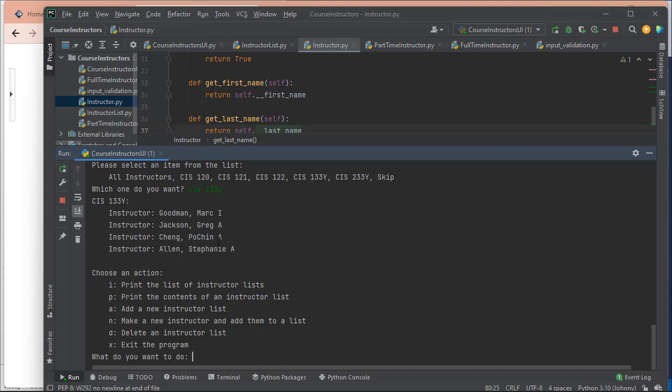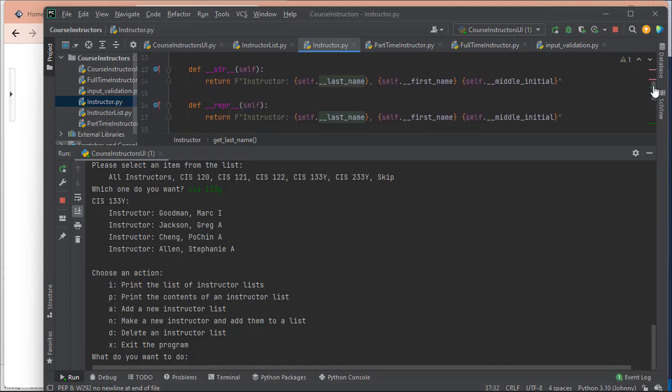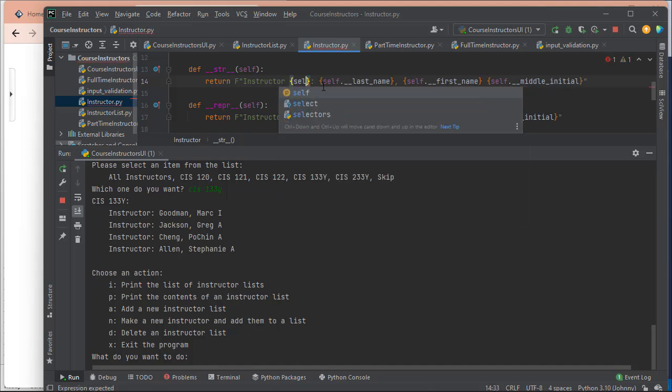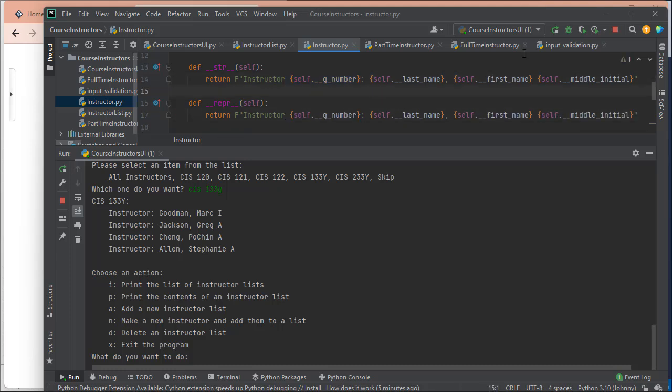And I have no way of looking at the G number right now, so I'll have to actually add that to this display. Actually, let's go ahead and change the string method to include that information. So we're going to do instructor here. We'll do self dot under G number. And we'll do that for both of the methods. Okay, so let's try stop and rerun, stop and rerun.